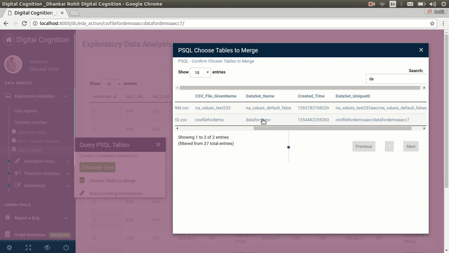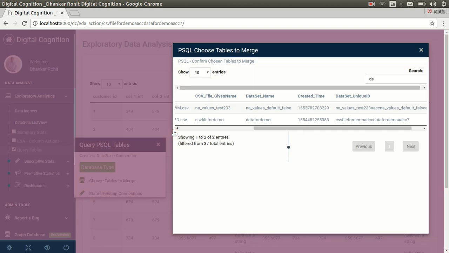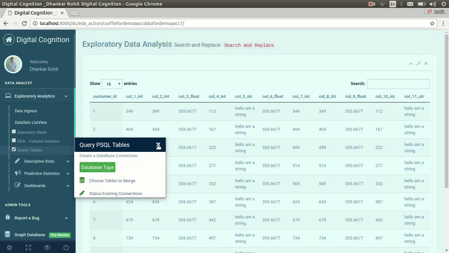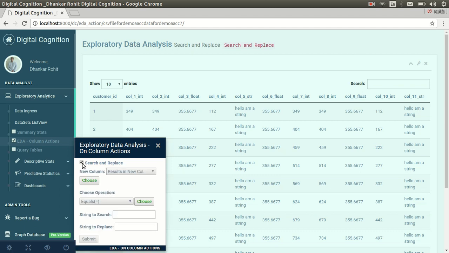Fine. So what I want to do is maybe do a merge. So already, okay, fine, already selected. I can't do much about it. Okay, so that's as far as it goes. So I can do actions on this basically. So if I were to go here and do my EDA actions on this particular table, I can do my search and replace and other things.